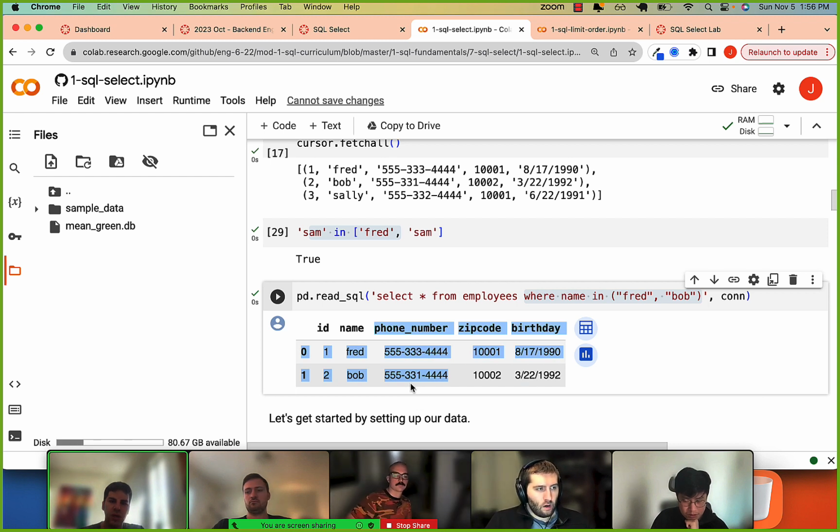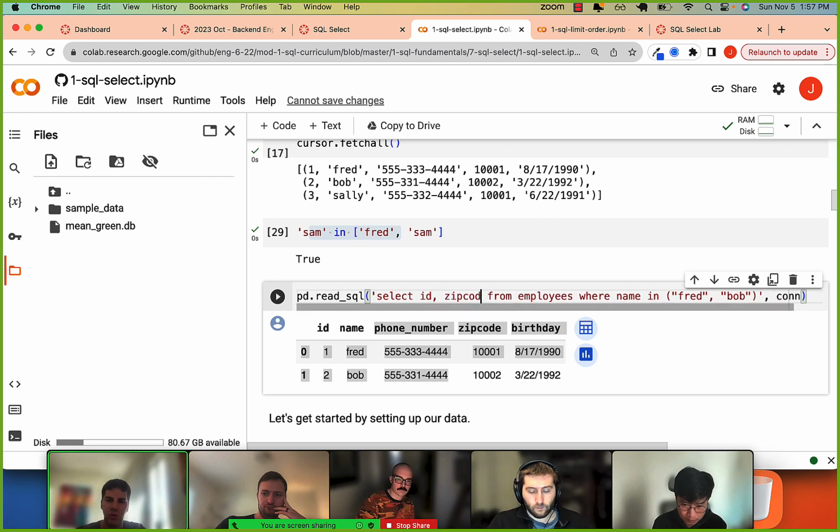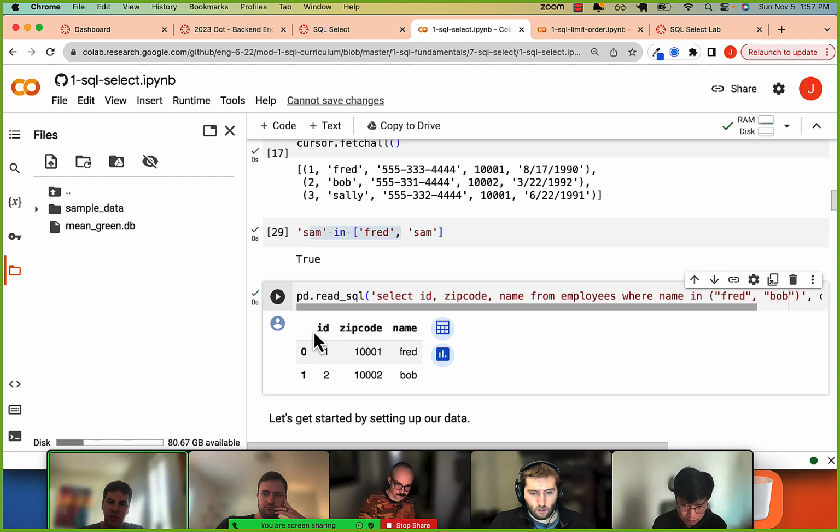One thing that often helps when thinking about this is order of operations. It's loading data from the employees table, then it's performing the where statement, and then it's deciding what columns to display. So this actually occurs last in SQL. So we can do ID, zip code, name, or you can change the order of this. And now there's the ID, the zip code, and the name. But there's no reason to do that.